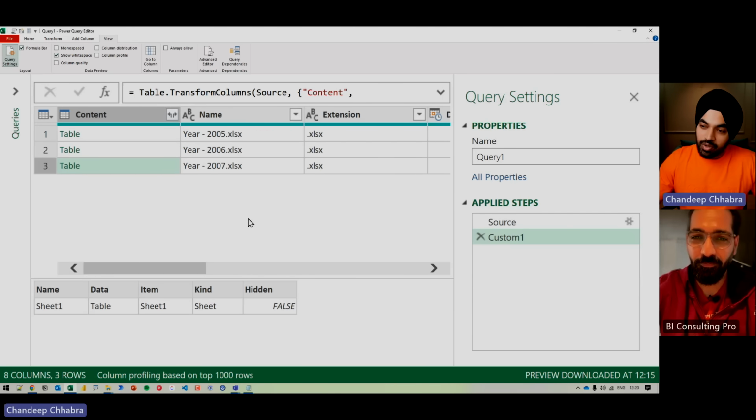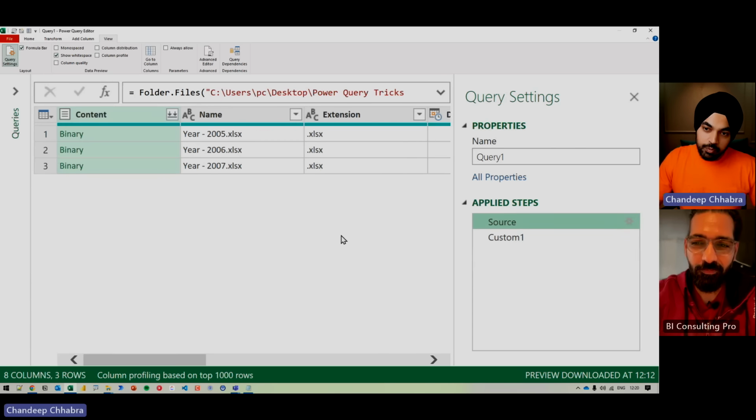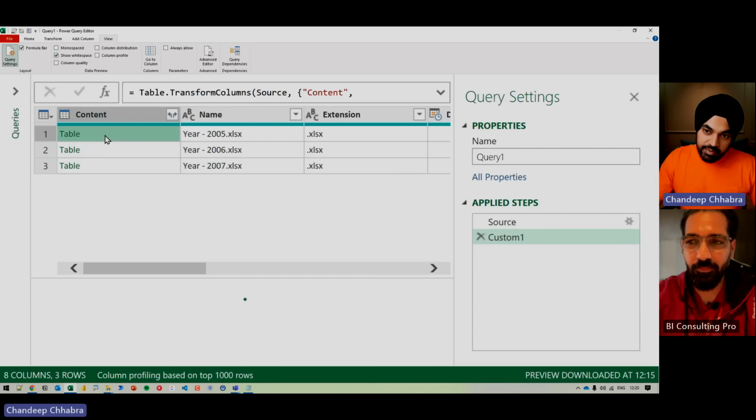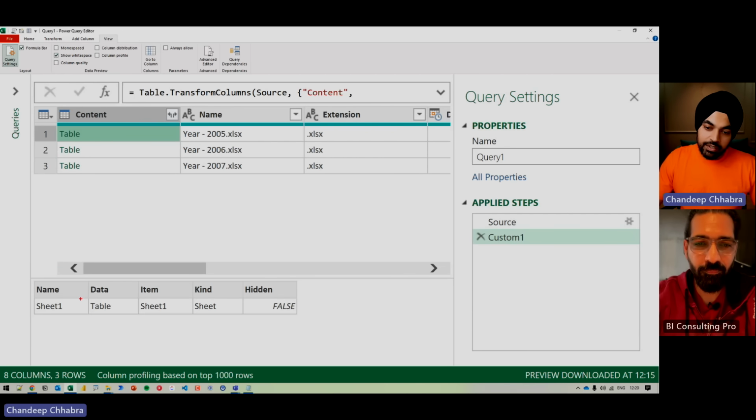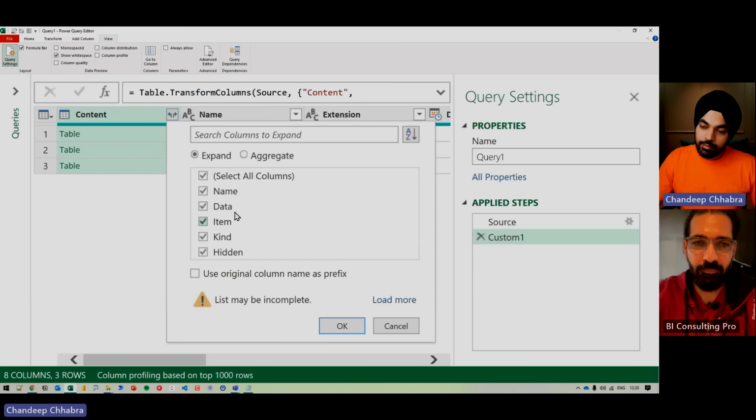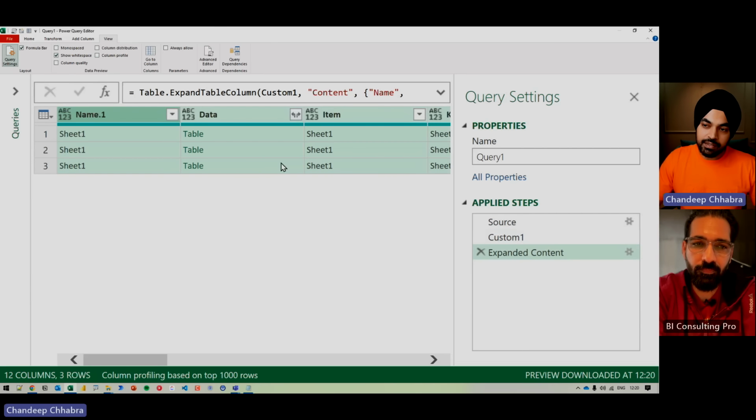Cool. Okay, so if you remember what we were trying to say here, we had the files, these are binaries, and these binaries have been converted into tables. If I peek into the table, I'm able to take a look at the sheet level data. Let's just expand these tables. So if I click on the expand button, uncheck the original name column prefix, all the columns are fine, click on OK, and that's the data.